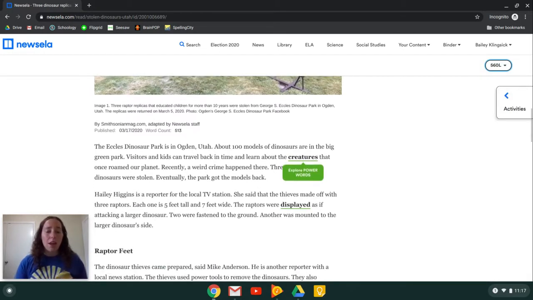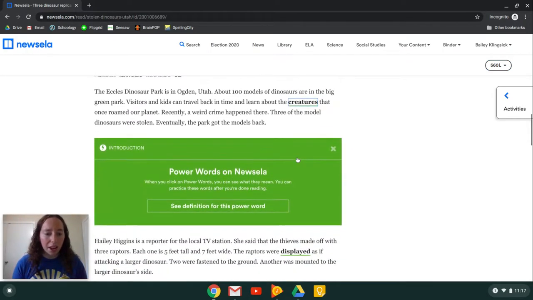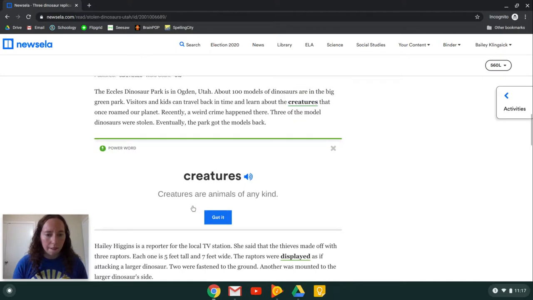Okay. Now, once you've found the right reading level for you, they have these explore power words. They're kind of highlighted in green. You can kind of see. You can click on those words. Those are vocabulary words. And it will tell you the definition. So if you click on it, so here's the word, I can hear it.